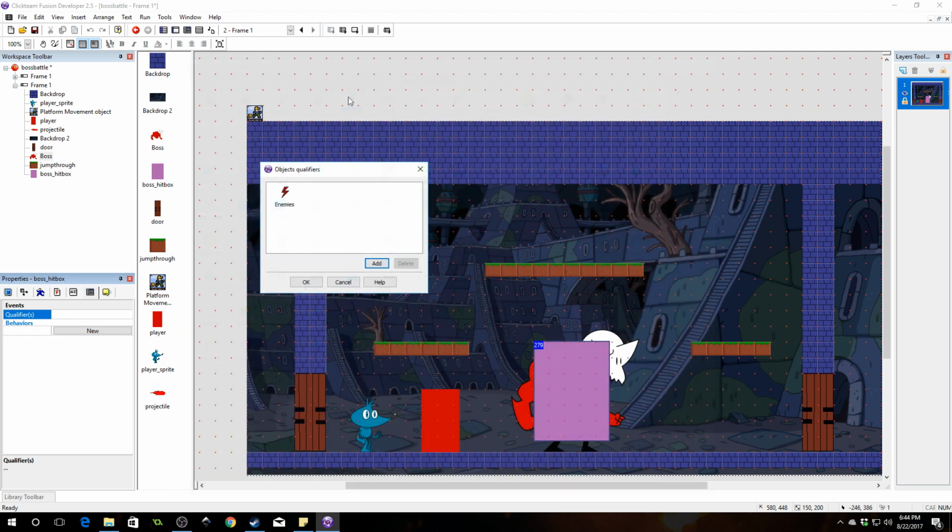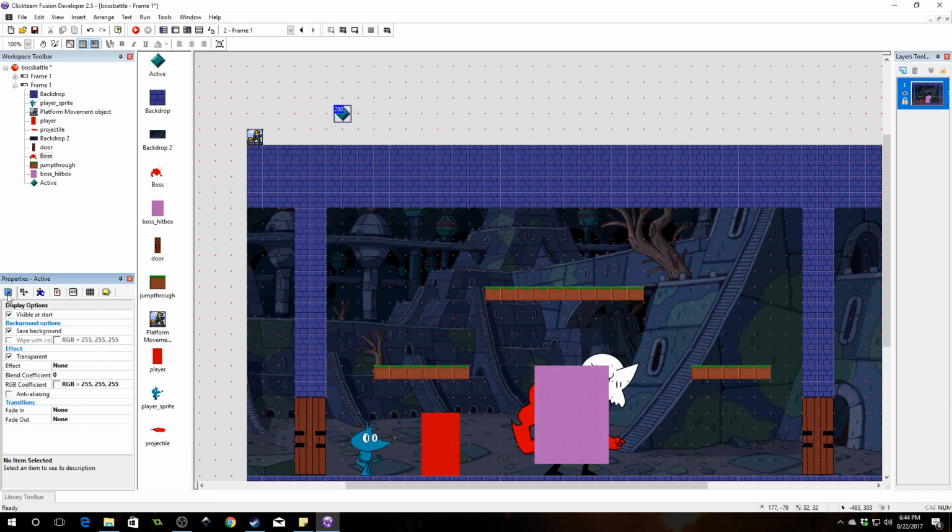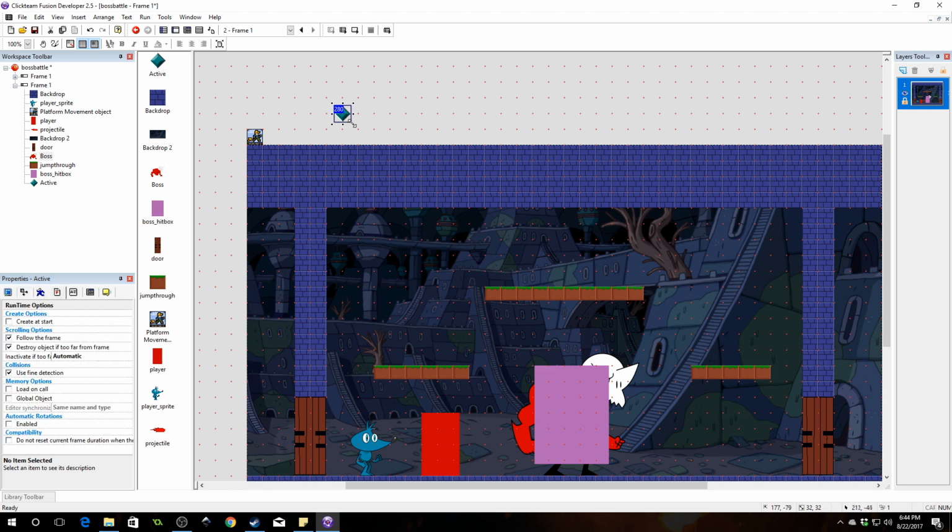Where is that? Right there. And let's insert an active object. Let's go to the beginning here and uncheck created start. Let's make it bigger.